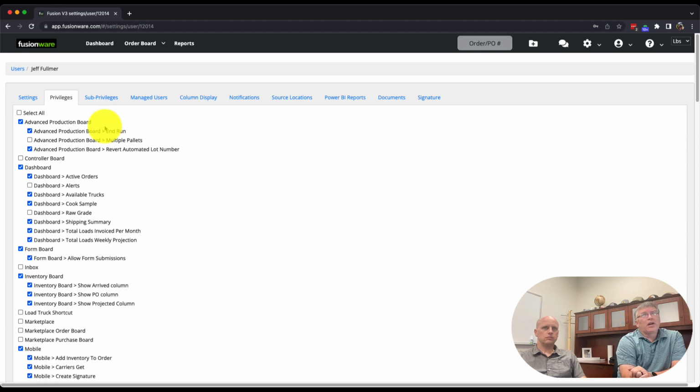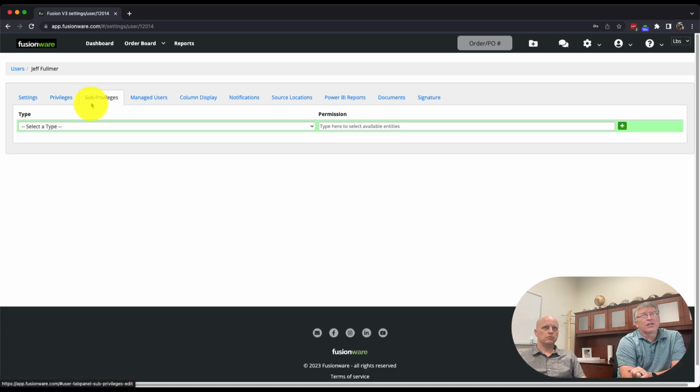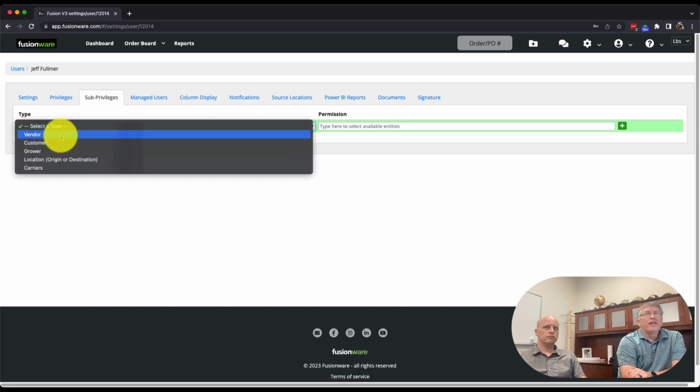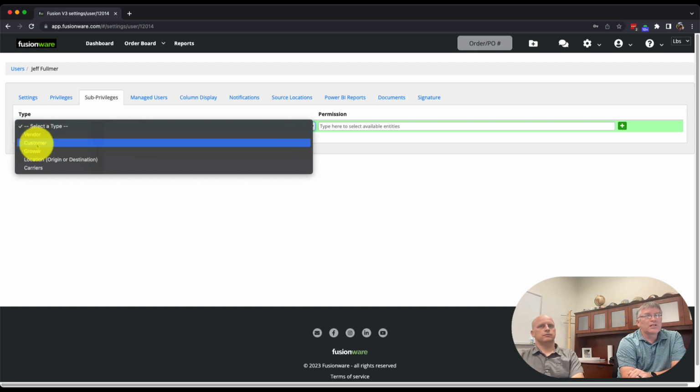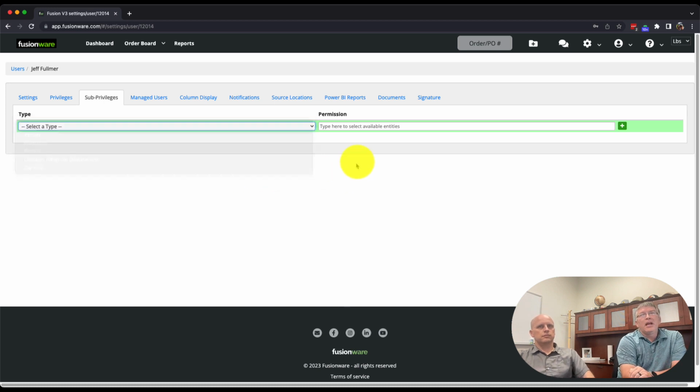The second thing we wanted to go over is the sub privileges. This is where you actually give a user the ability to only see their orders, or a customer only to see their orders that are going to them. And then we add the user in, and this limits what they can see out on the order board and shipping board. And this is only, to clarify, only for vendors and customers. This does not apply to carriers.